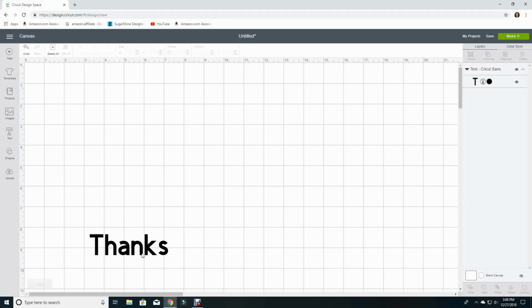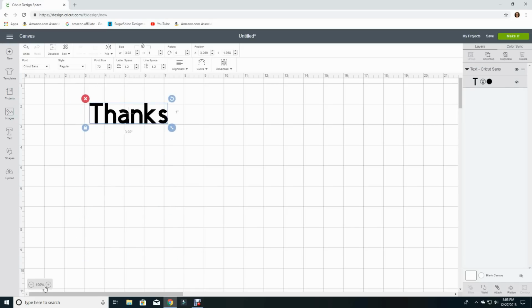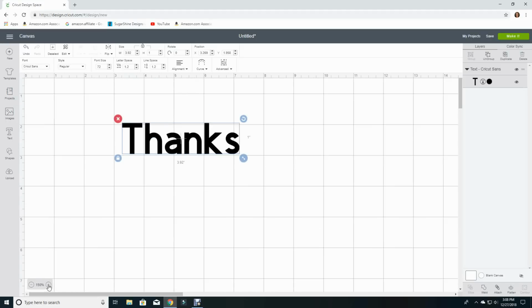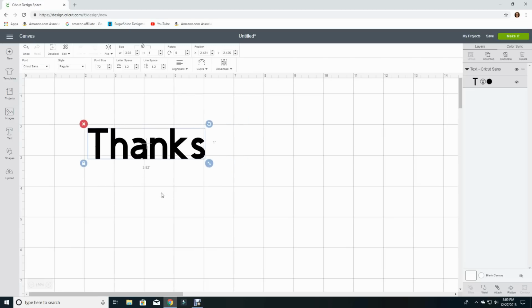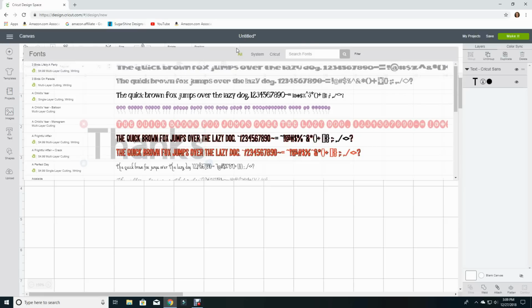Now that I've typed that, I can click off of it, click on the word again, and just drag it up. I'm also going to increase the close-up here to about 150%, just so it's a little bit more visible to you. Okay, so now what I want to do is change the font style. It defaults to Cricut Sans. All we need to do is click anywhere on this Cricut Sans word. Then I can go up here into search fonts, and I'm going to type Songbird.